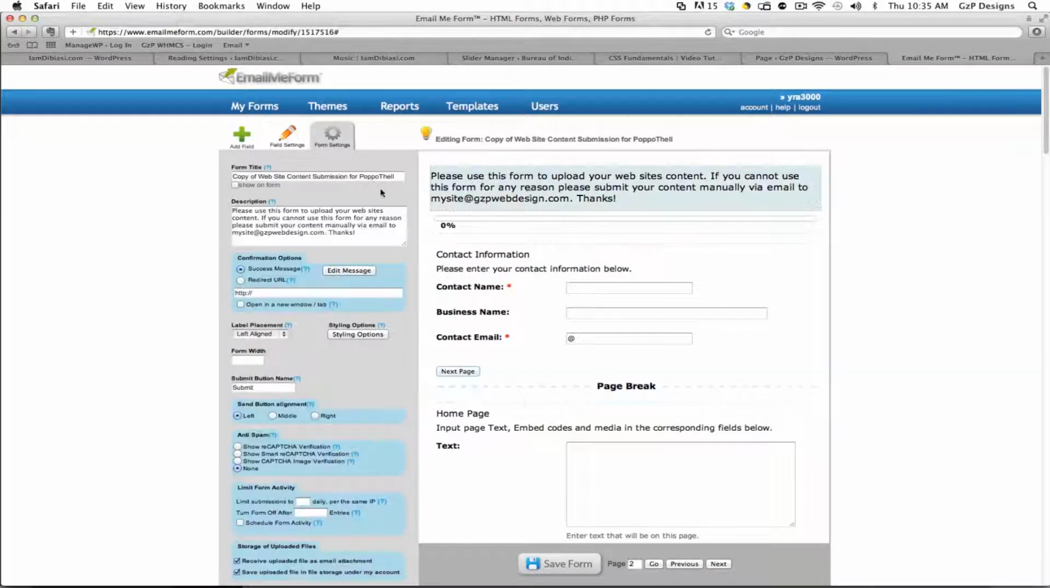You're going to click on this area, and you're going to see where it says copy of website content submission for whatever. You're going to delete the copy of, and you're going to put in the new name here. This is not going to show up on the client's end. It's not going to show up on the website when you embed this code, but it's going to show up in the beginning so you know when you log into Email Me Form what form is what. So I'm just going to put test a client.